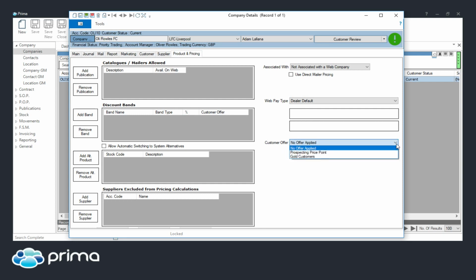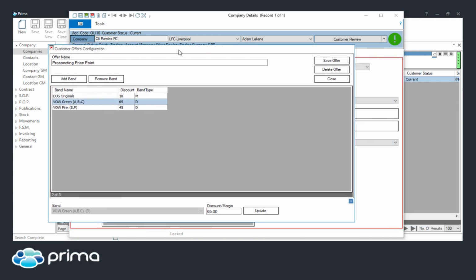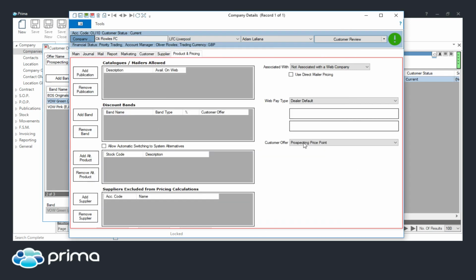Instead of doing that, from your customer offer now, in this right hand side here, you can say, right, okay, this is a prospect, and they're going to get all the offers from the admin that we were just looking at a second ago. So all these here: Ollie Rolls is going to get EOS Originals at 18% markup, Val Green A, B and C 65% discount, and Val E and F is going to get 45. So from here, when I add this customer offer in, instead of adding them into this area, it'll pull through to this company record.